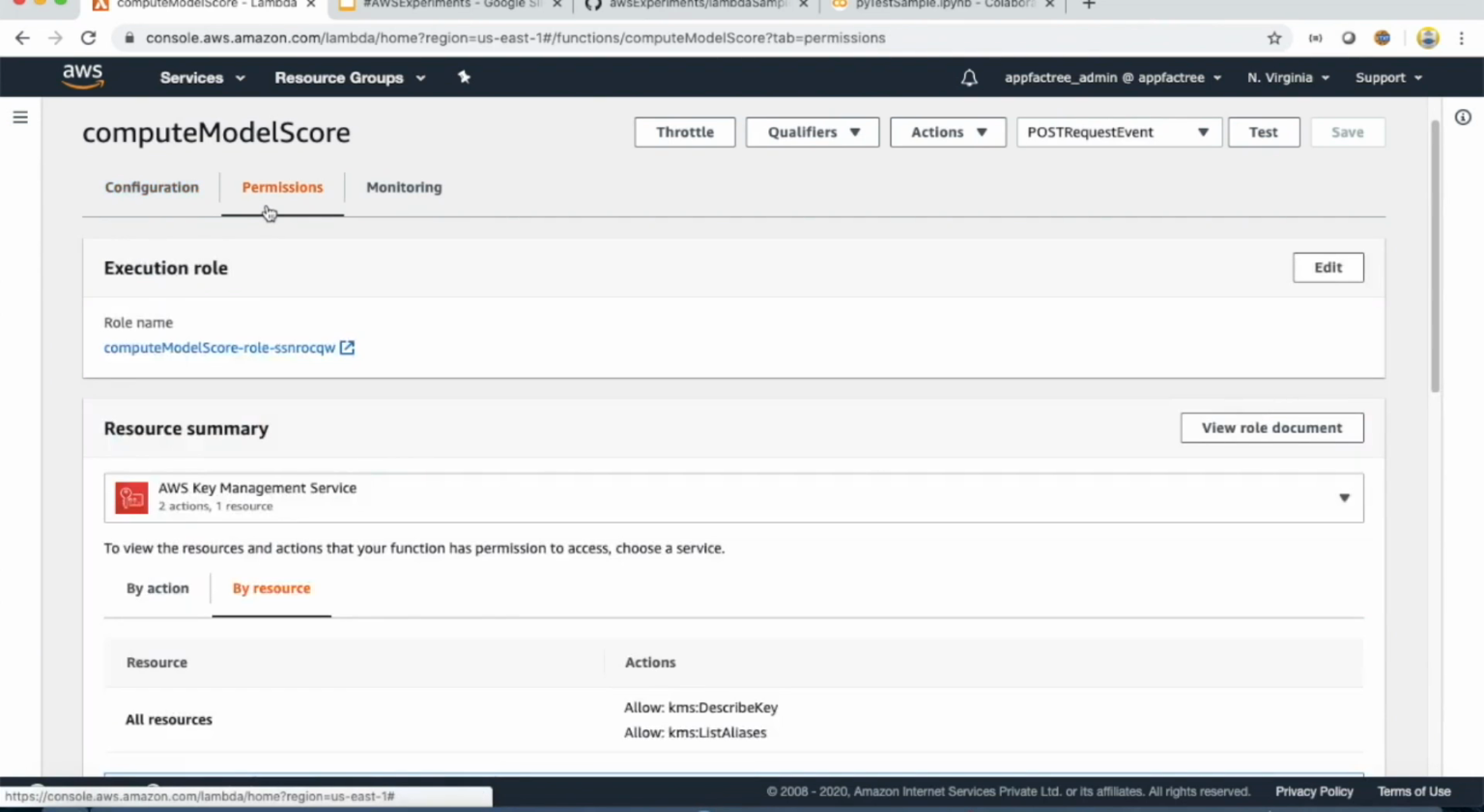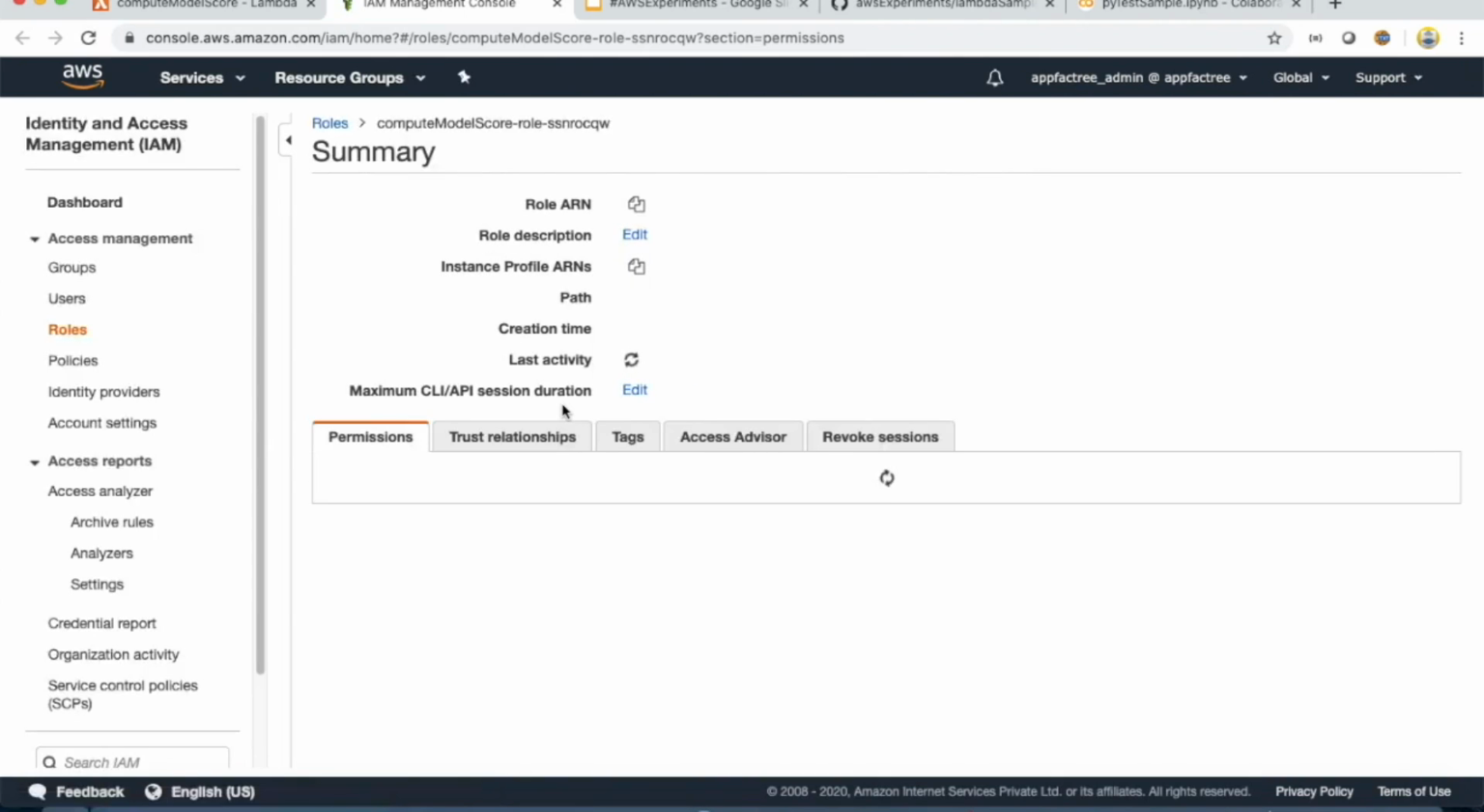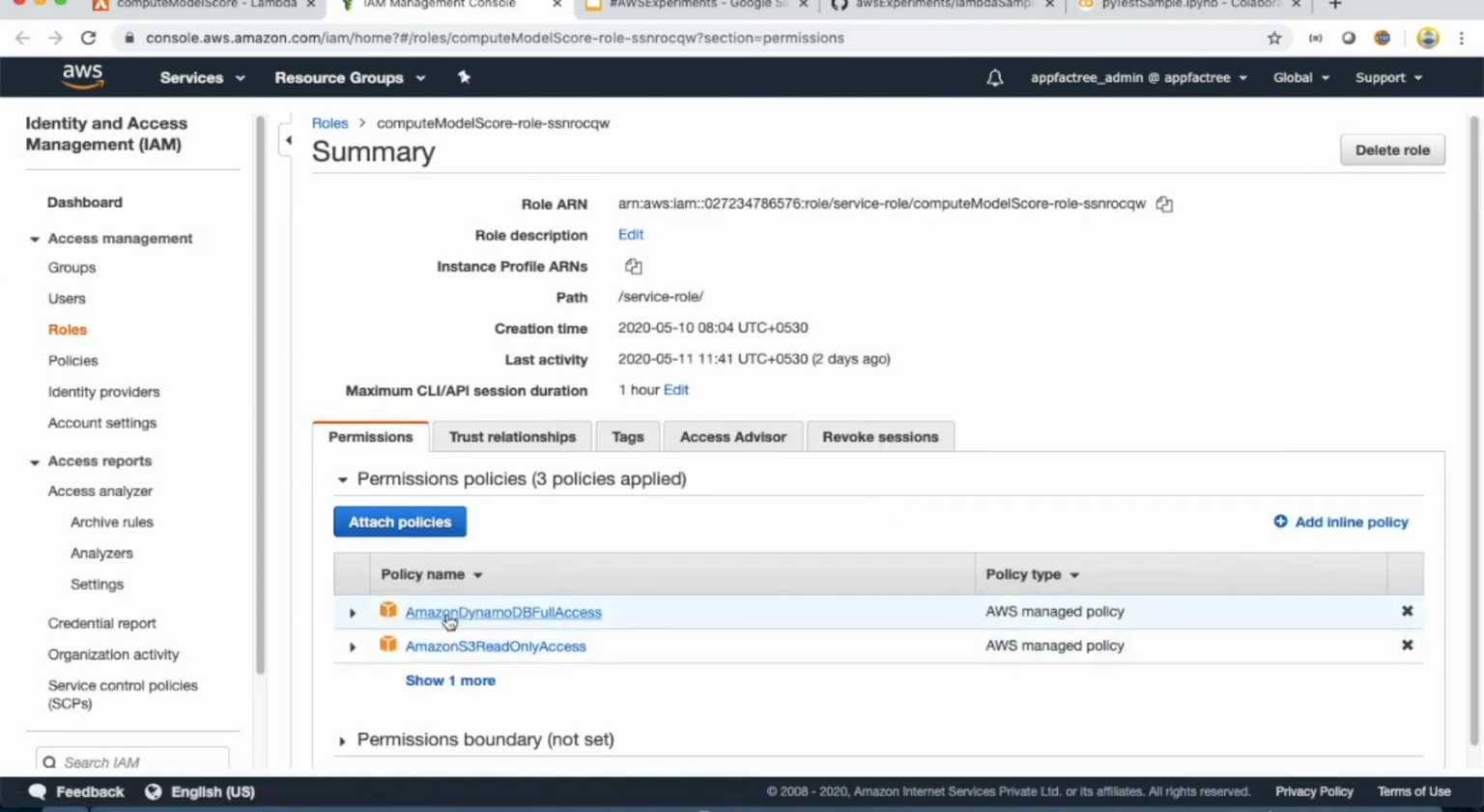Before we complete this session, an important thing that you might want to consider is the permissions. So what we need to do is, a role has been created for you called the compute model score. You need to give this role the permission to interact with DynamoDB. Now, if you don't give the permission to interact with DynamoDB, most likely you are going to have an error. So the way you do it is you click on the compute model score role, and then it will take you to the IAM page where you are able to attach different policies.